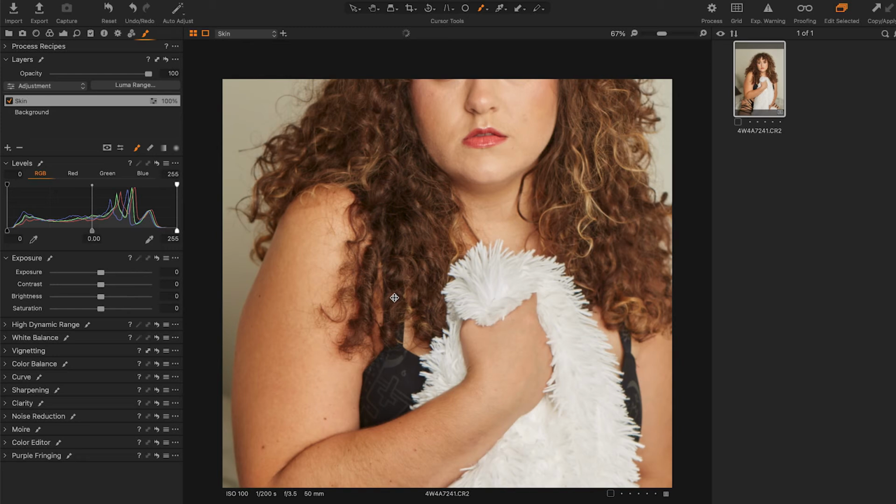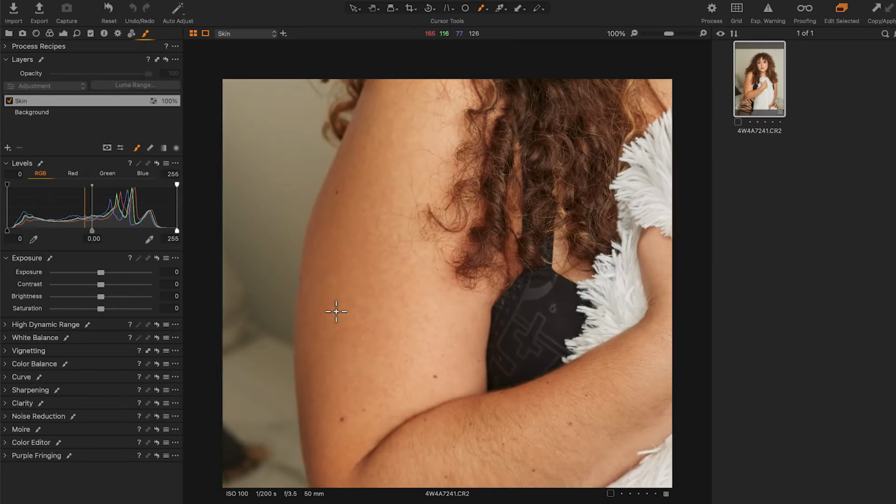I believe I want to keep this all in the same layer. That's what I'm going to do. Toggle my mask. Make my brush a little bigger so I can cover more ground and speed up the process.